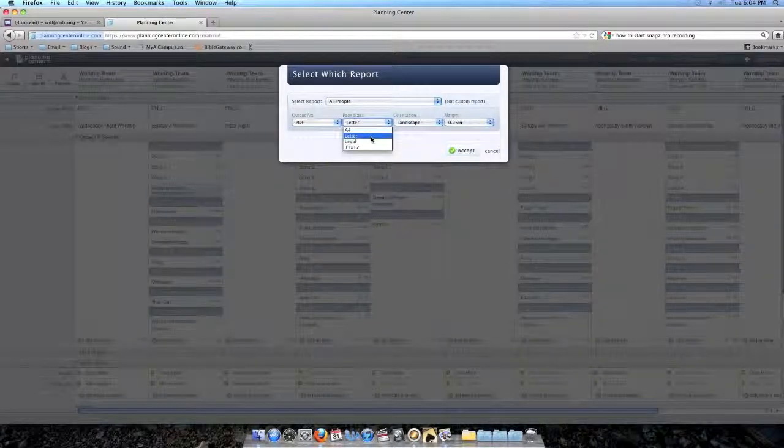Page size, I don't know. Anybody really print? Letter's what you want. I put it on landscape just so it'll all fit in one page. And I did change the margin from 0.5 to 0.25 so the whole thing would fit. You accept that. And here we go.